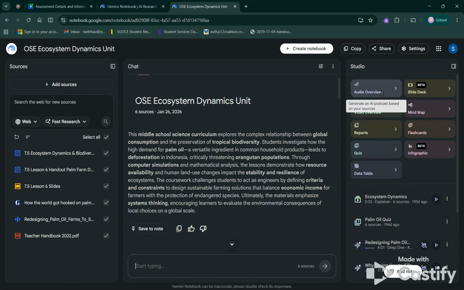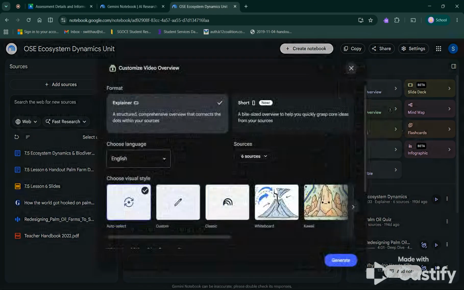So the audio overview can create an AI-generated podcast based on whichever sources you've uploaded over here on the left. And then you can also give it a prompt. Same thing with the video overview. I'll click on video overview to give us a look at that.